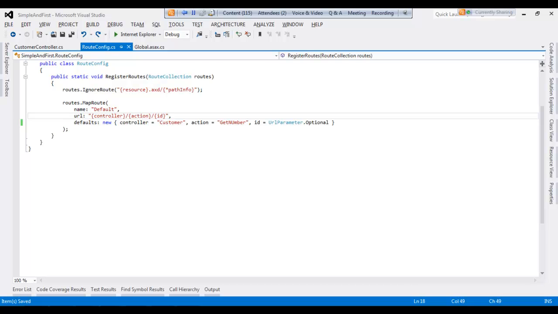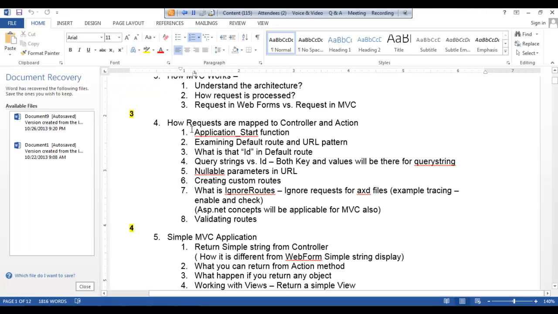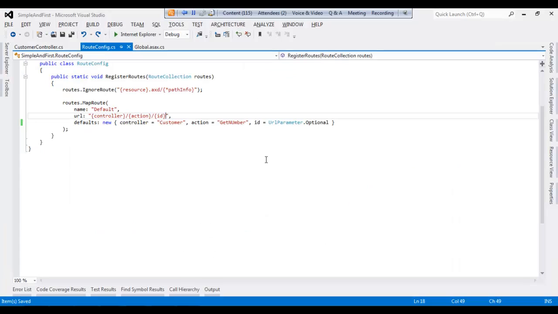Now let's look at Application_Start. Examining the default URL pattern, you got it. What is the ID and its default route? The query string with this ID, both are key values, and the point is that one is simpler and makes your URL less cluttered.